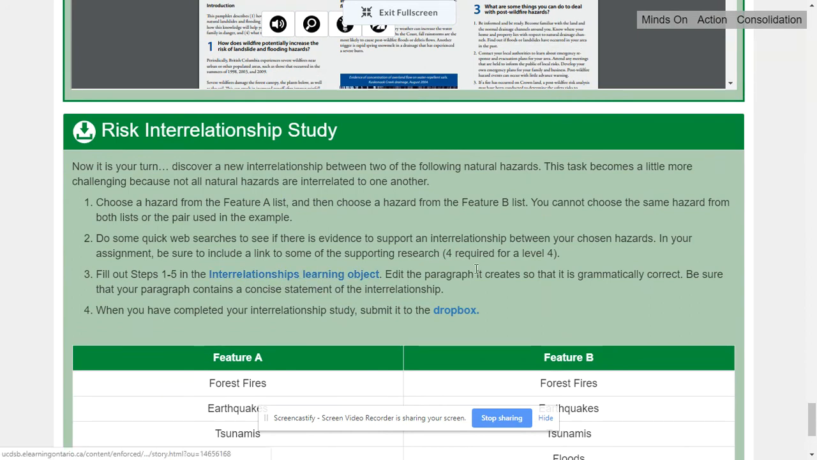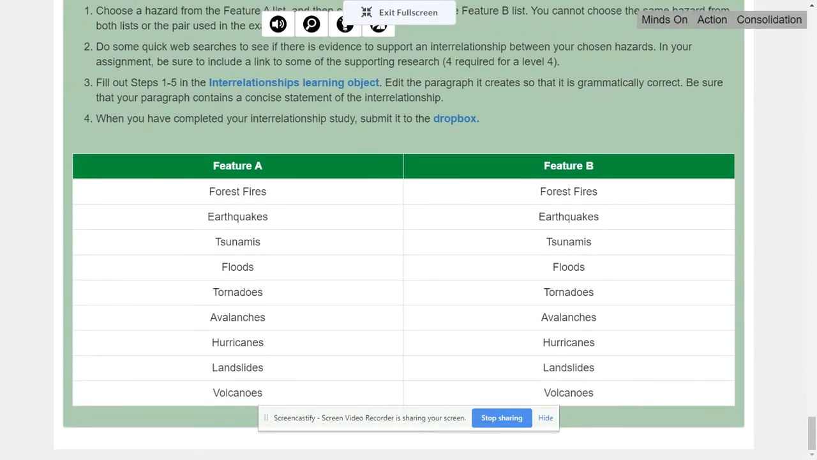You're going to click on that. You're going to fill it out by picking one event from column A and another event from column B. You'll notice that these line up. They're the same events in each column. Obviously, you're not going to pick the same thing from each column. It wouldn't make much sense to see what the relationship between a forest fire and a forest fire is. So you're going to pick one from each column. It can be random. You can think about it for a couple seconds.